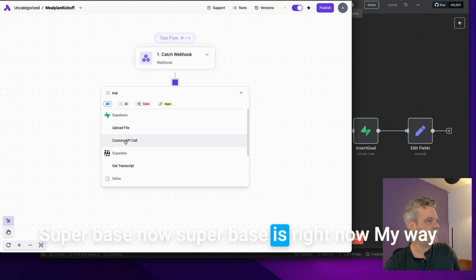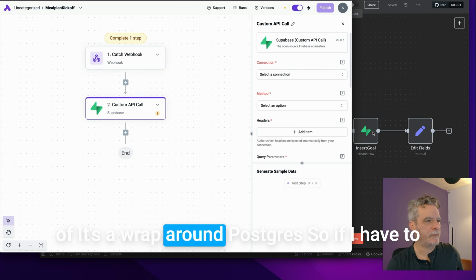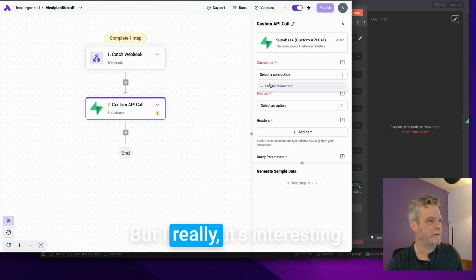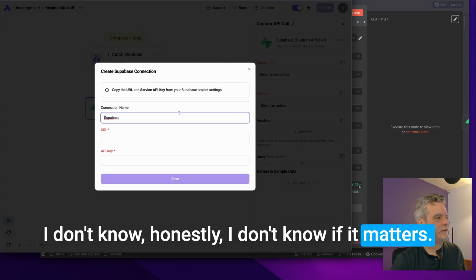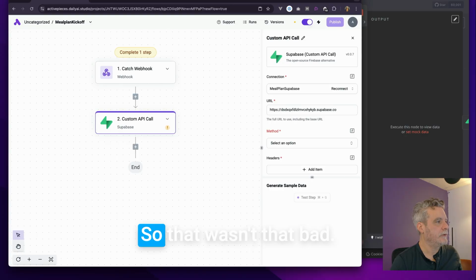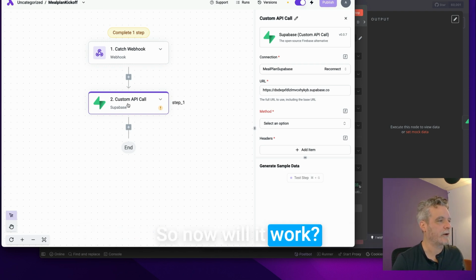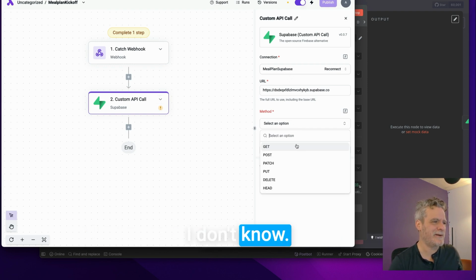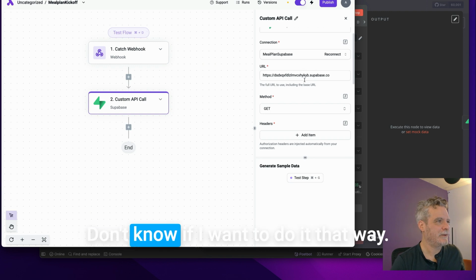Supabase. Now, Supabase is right now my way of, it's a wrapper around Postgres. So if I have to use Postgres, I'll just use the Postgres part of it. No big deal. But it's interesting. Honestly, I don't know if it matters. All right, let me do this off screen so I don't have to worry about it. So that wasn't that bad. I'm just unorganized. They actually had a good way to find it. Okay, so now will it work? I don't know. I've never done Supabase this way. I've never done Supabase this raw before. Don't know if I want to do it that way.